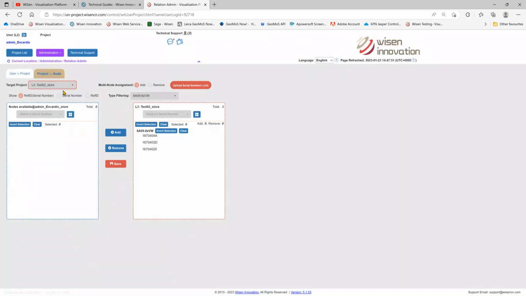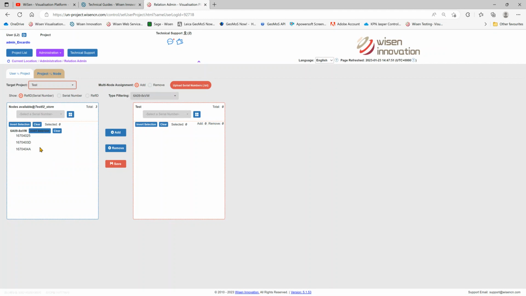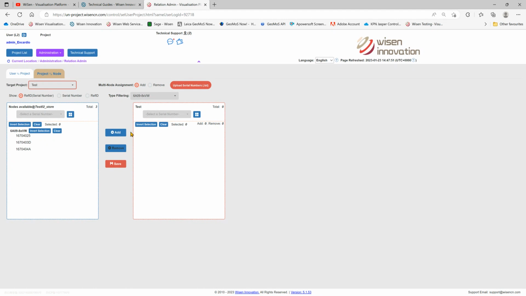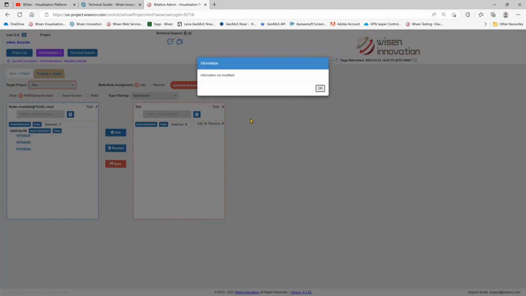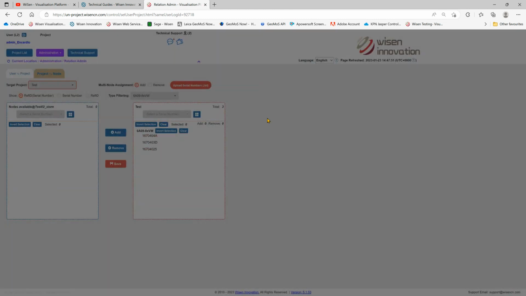And what we're doing now is we're going to be moving them from the store to the test project. So obviously if I was to press test, you can see now the box on the left hand side has become the L3 test 02 customer's store. And what we have on the right is the test project, because this is what I've selected. And again, select the 3 nodes, press add, and press save, and confirm.